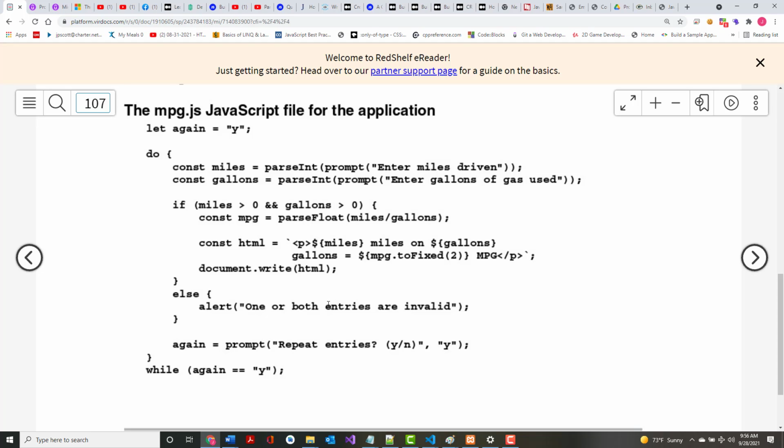Now, this is kind of an important thing for you to realize, because this is the kind of thing that you would do if you were writing a login program where somebody had to put in their login and password. You wouldn't want to check the login and say, no, the password's okay, but the login's bad. You see what I'm saying? You'd want to do something like this where it says if either one of them was wrong, you'd say one or both entries are invalid. And then they're asking if you want to do it again.